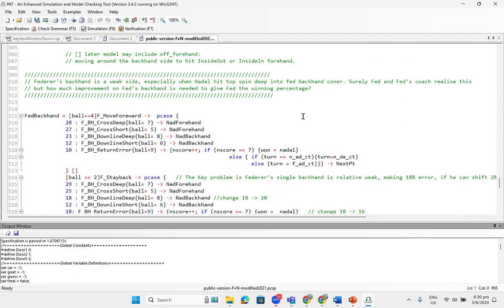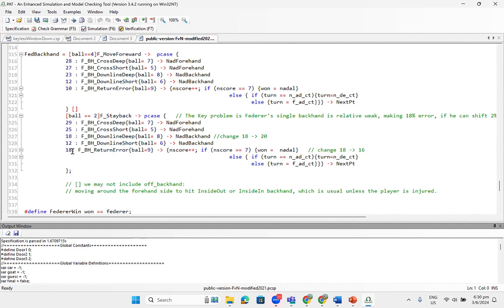What we show is that Federer makes about 18% mistakes on his backhand, on the backhand down the line. When returning, his backhand basically makes about 18% mistakes. Now, what we demonstrate is that if we can change that, Federer has a chance.